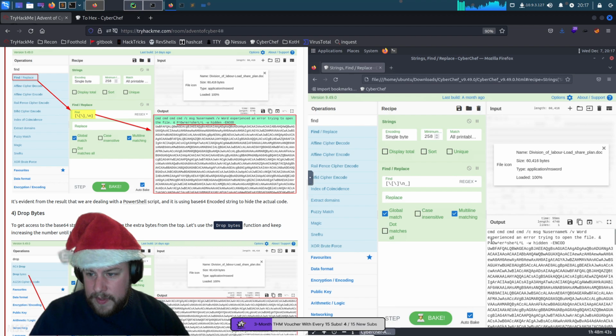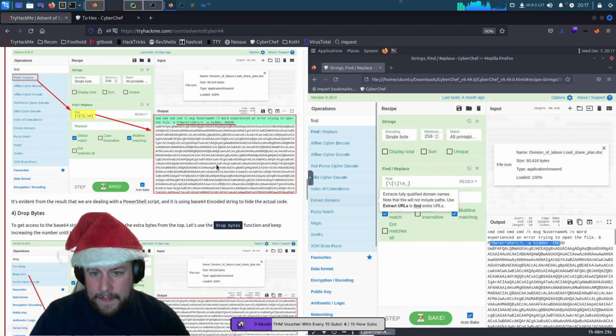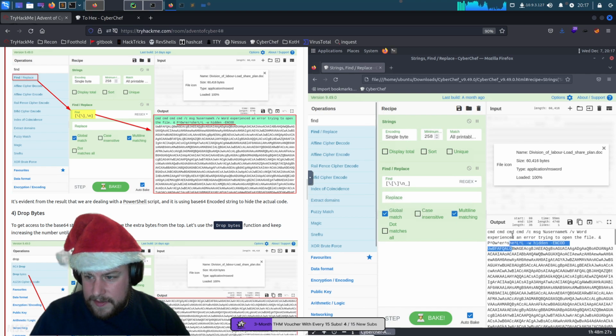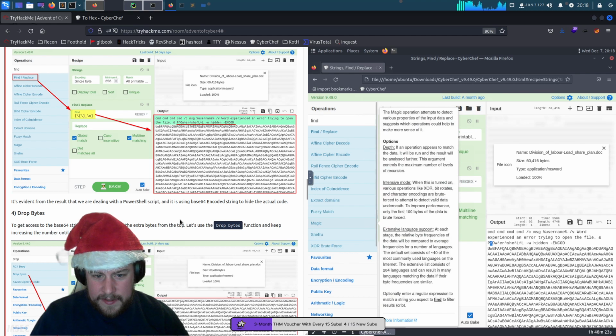So, okay, yeah, so there we go. So CMD, message, username, word experienced an error trying to open file. PowerShell hidden. So we've got some extra characters like carets and stuff. Do we have to get rid of that?